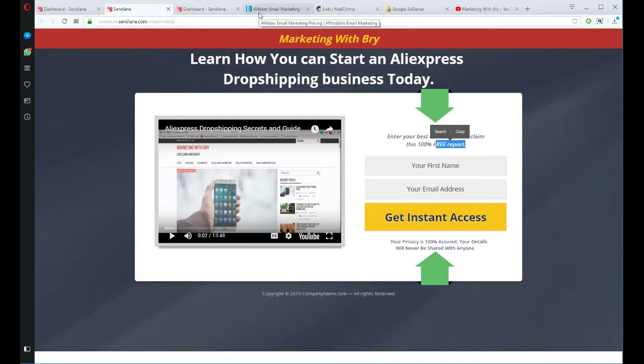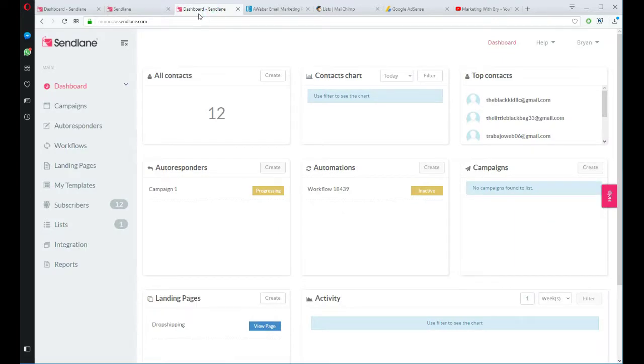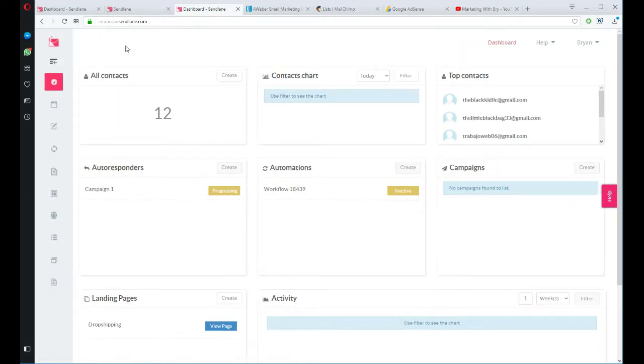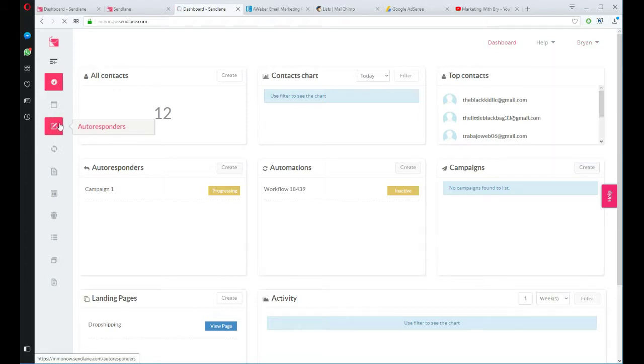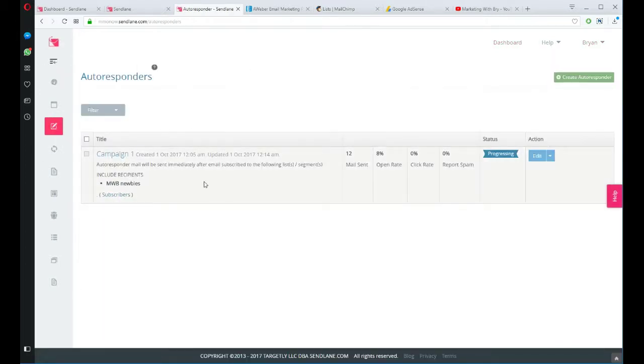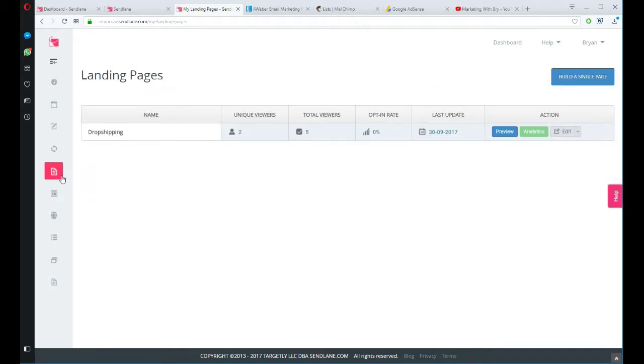Now let's do the comparison. So here I am logged in. It helps you with the autoresponders here. So you could build an autoresponder, like as soon as somebody subscribes, they'll get an email within that hour. You could put it that way if you want. You could set your workflows. You could also create landing pages. It's very easy, very simple to create landing pages.